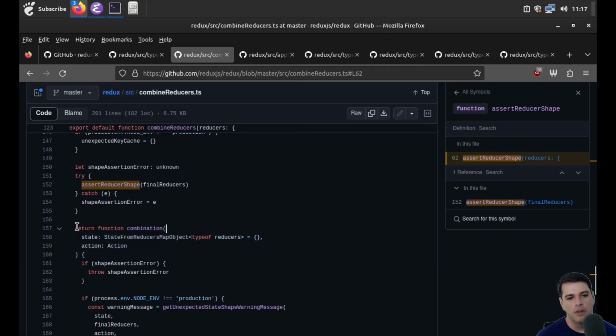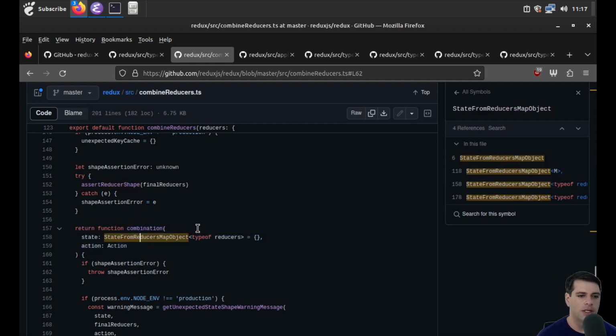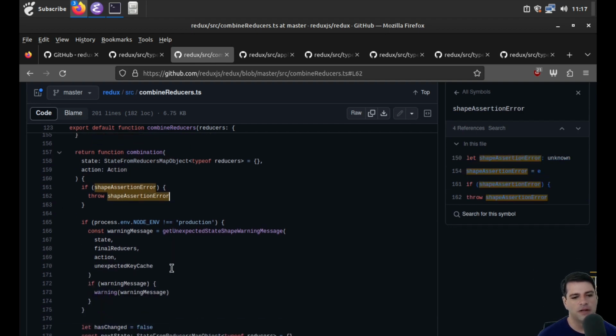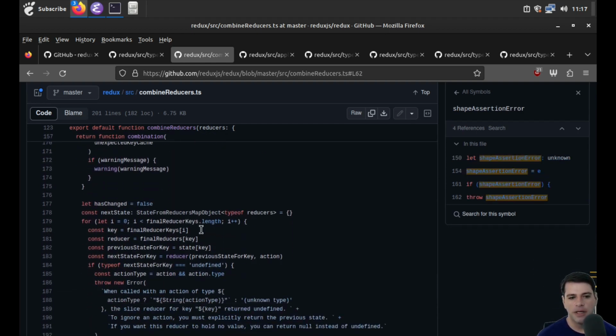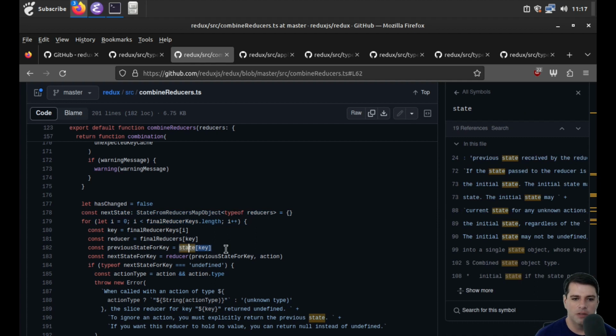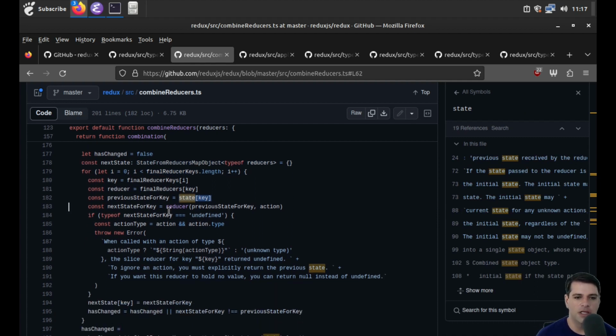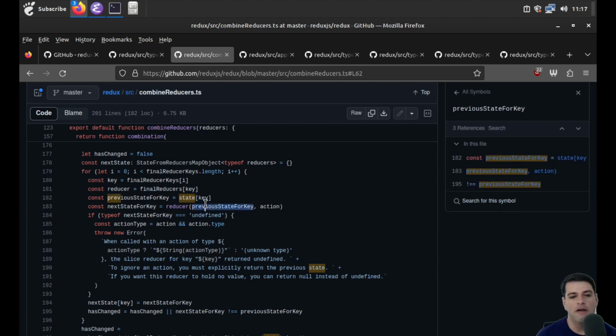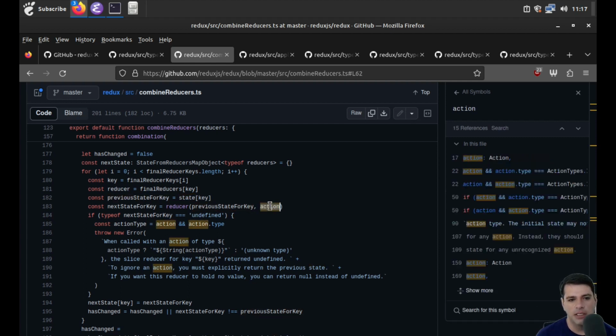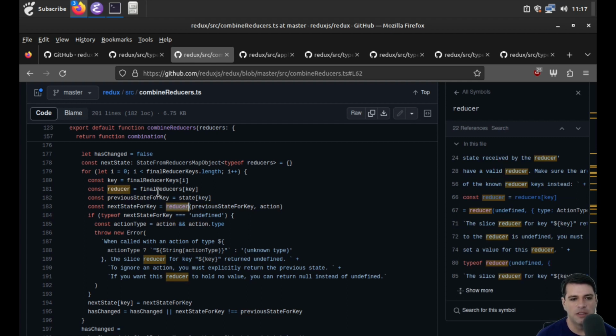Okay, so the return function, we're going to return the combination, which is what I was looking for. The state is state from reducers map object, and some action. We check the assertion error. We check if it's production. I just want to see where they combine the reducers. Okay, so here we go. This should be it. So we're going to iterate over the reducer keys, and previous state for key is equal to state at key. So we've got some list of state indexed by keys. Next state for key is we're going to call the reducer of the previous state for key and the action. Where did reducer come from? Reducer is just set to the final reducers at key.